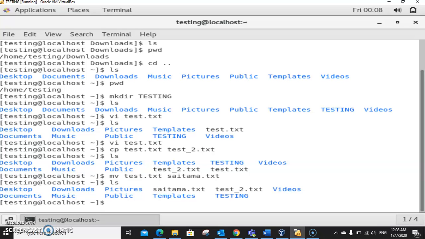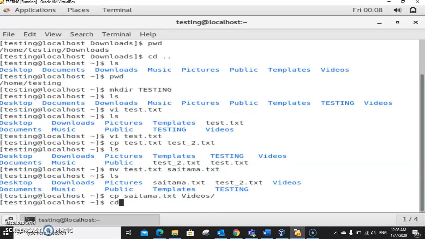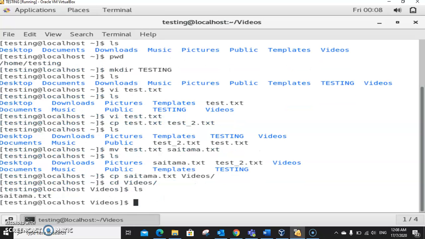If you want to copy this saitama.txt to another folder, you just type cp saitama.txt and the folder that you want to put it in. Let's say my videos folder. I want to put it inside my videos folder and then copy. Then we check inside the videos folder. There, we have successfully copied saitama.txt to my videos folder.